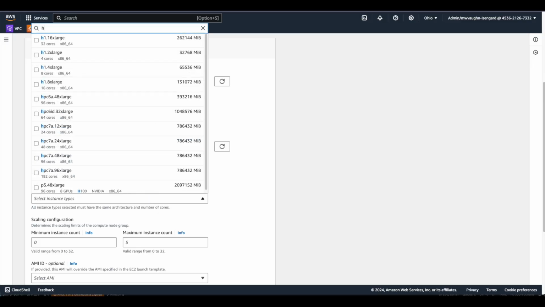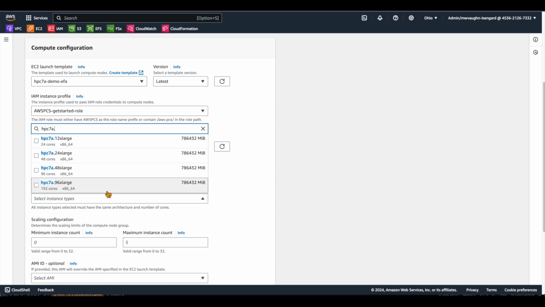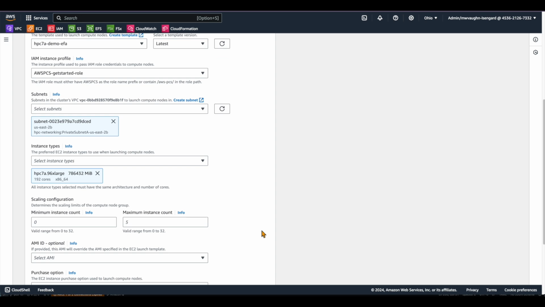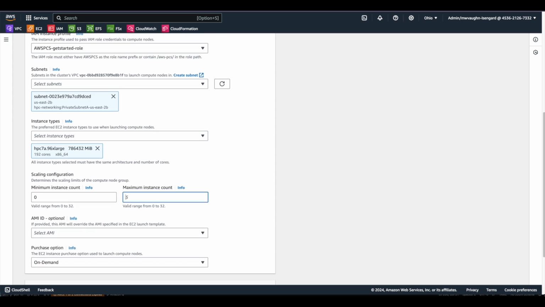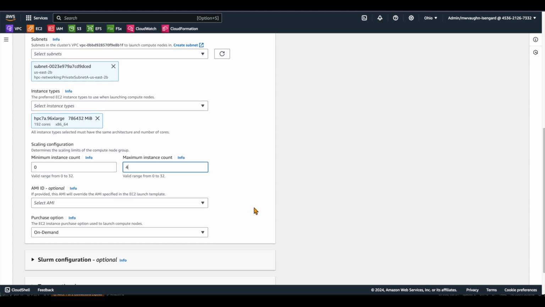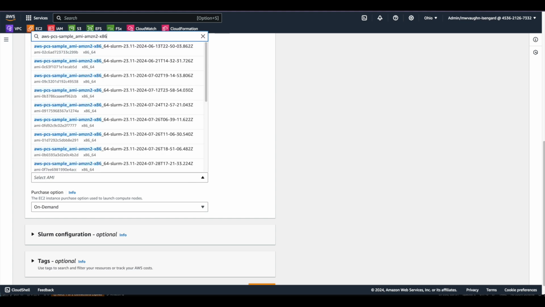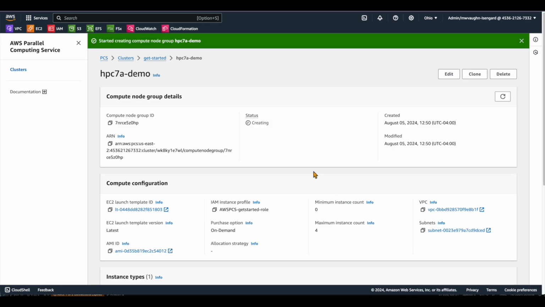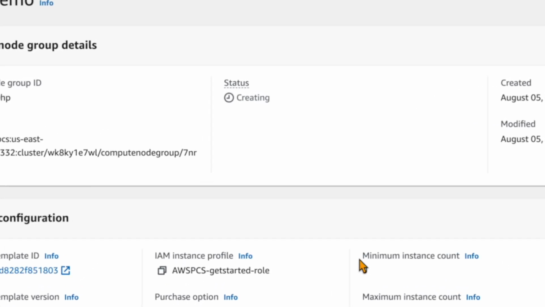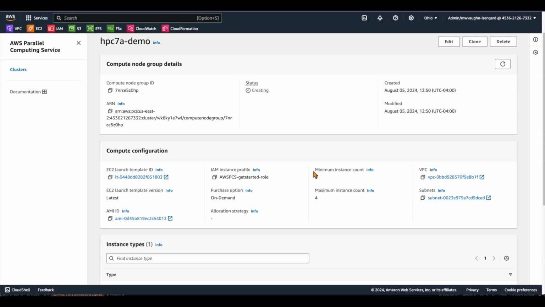Okay, instance types, HPC-7A. We have a big fella here, 96x large. We'll set our scaling configuration between 0 and 4 instances. And now we need to provide an AMI. So I'm going to be lazy and use the sample AMI where we know the EFA software is installed. And bazinga. It is creating. So we'll wait a couple of minutes for this to create, and then we can go and we can add it to our queue. And once this node group is added to either its own queue or another queue, I'd probably recommend putting it in its own queue. You'll be able to use it to submit jobs.